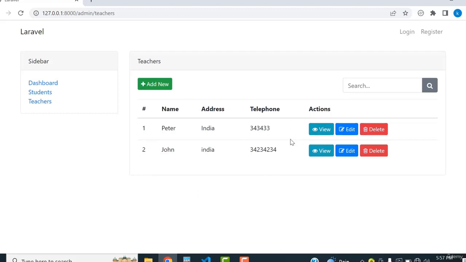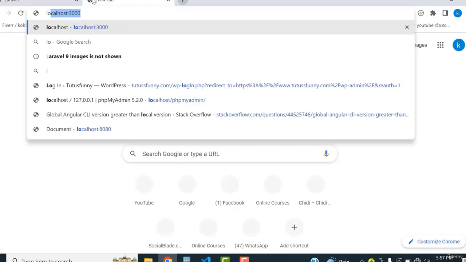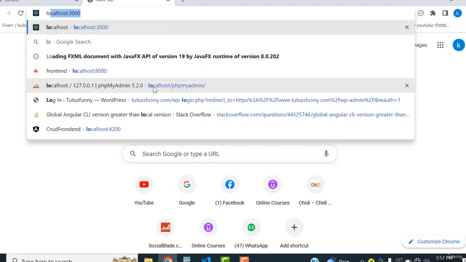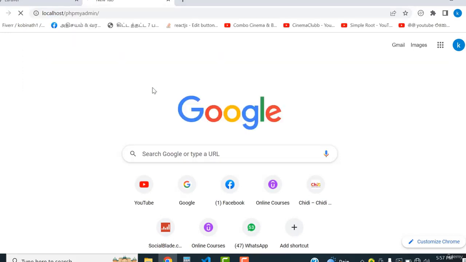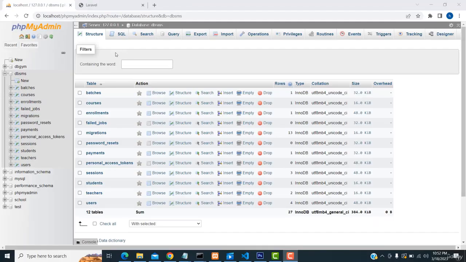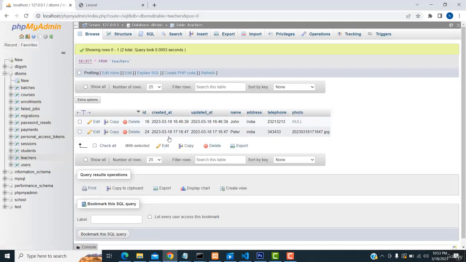Okay, we have done the process. Right, now let me see in the database whether it's working fine or not. Let's open up the database. Now your database dashboard is open successfully. Select your database and your table name, which is teachers, and here your image is saved successfully. Right, your image is saved successfully.